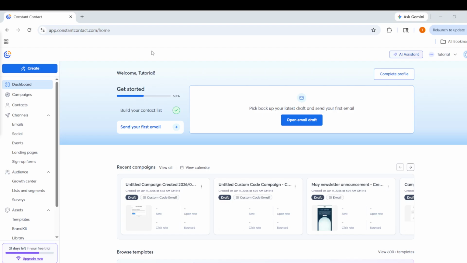One of the most common issues inside Constant Contact is having duplicate contact records. This can happen over time as contacts are imported, added manually, or synced from different sources. The good news is that Constant Contact gives you a built-in way to find and clean up those duplicate entries.